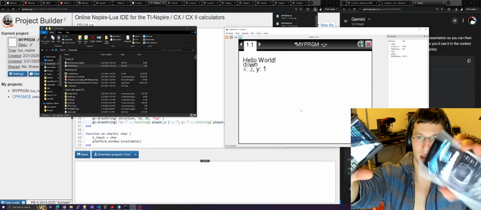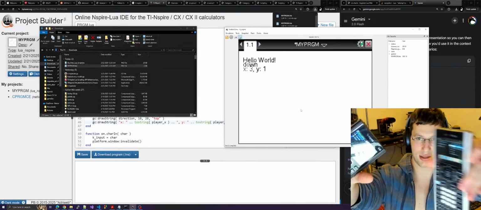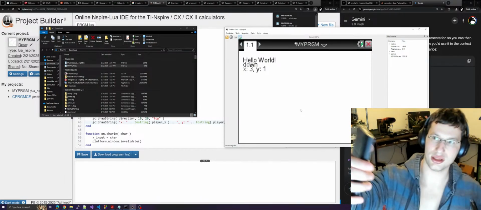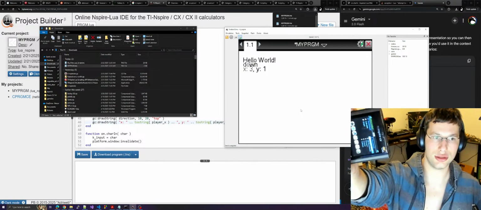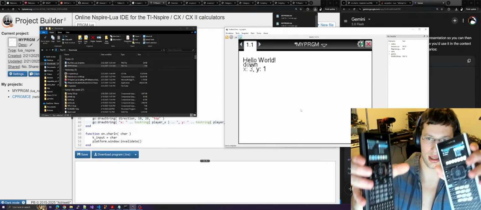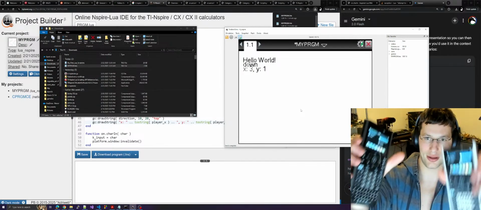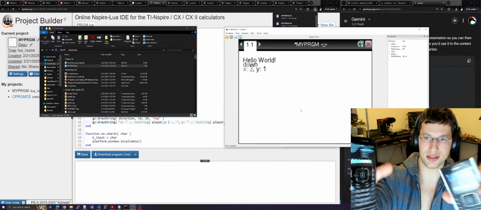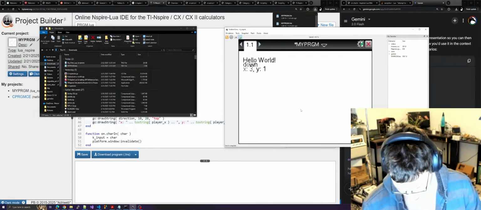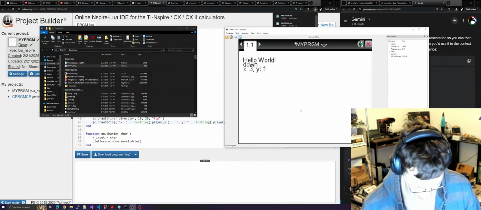This one is from 2016. This is the original color one, the CX. This is the CX CAS 2. This is literally twice as fast as this one. This one can play Quake 3. This one can play Doom. They could both play Doom, but this one can play Quake 3 because it's fast enough. That's the level that we're at in terms of speed.